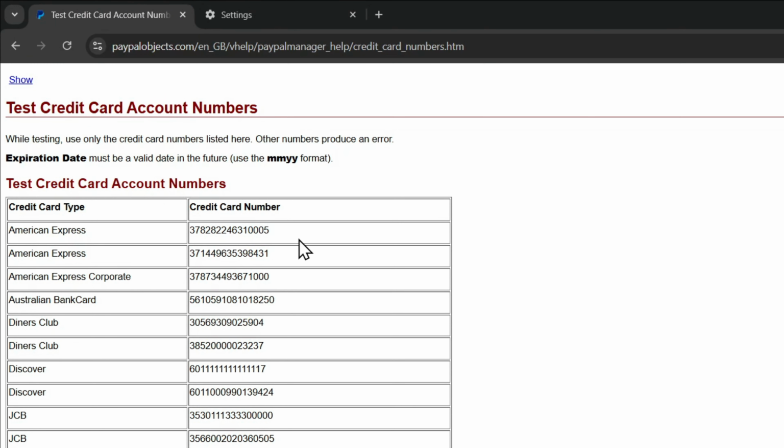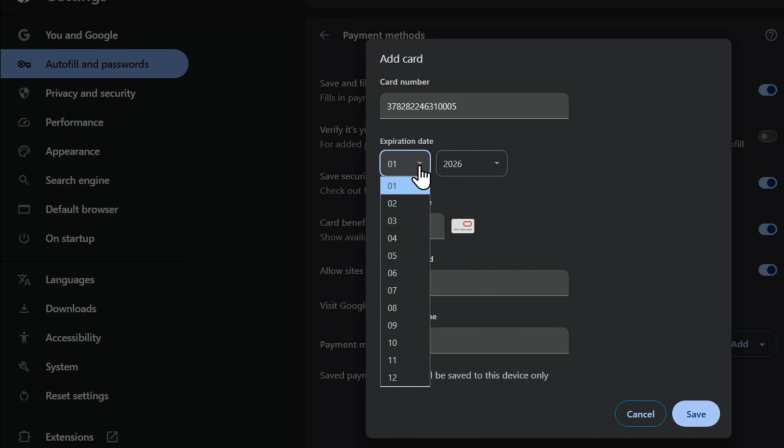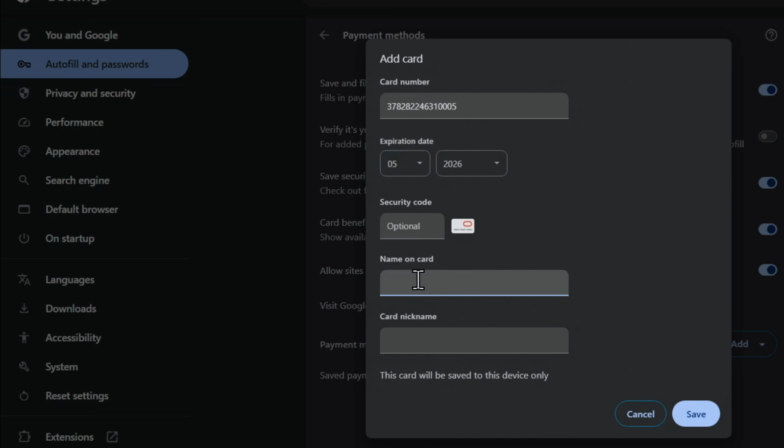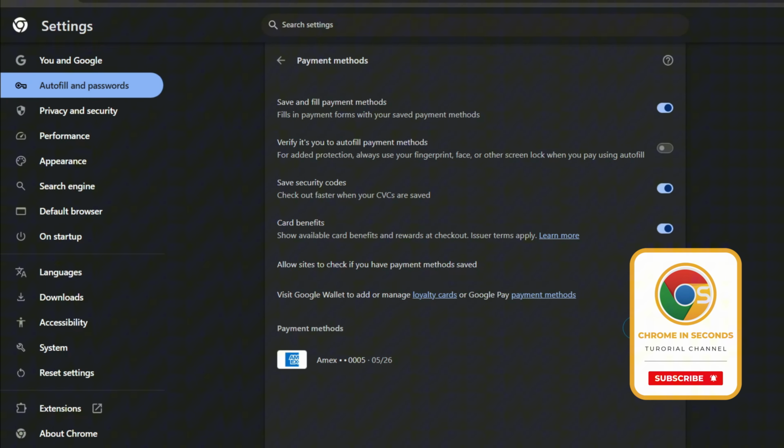So let's say this is American Express. I'm going to choose this number here and I'm going to add the card and I'm going to say expiration date. I'm going to just make up something like this and we will leave this as optional. Name on card. I'm going to just say test, for example, leave the nickname and click on add. And that's how you can easily add your credit or debit card on Google Chrome. Very easy and very simple.